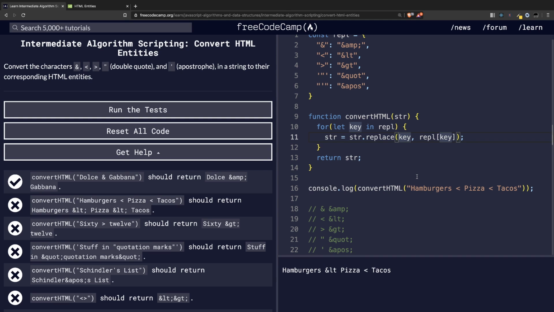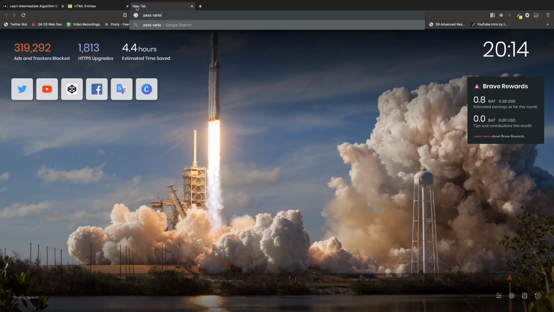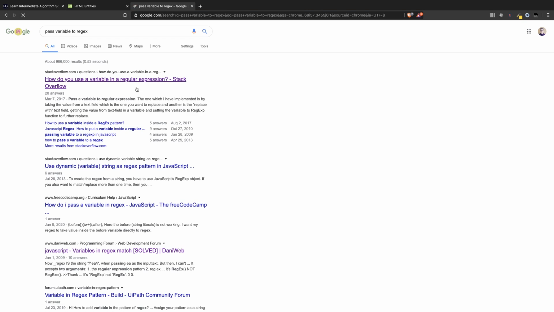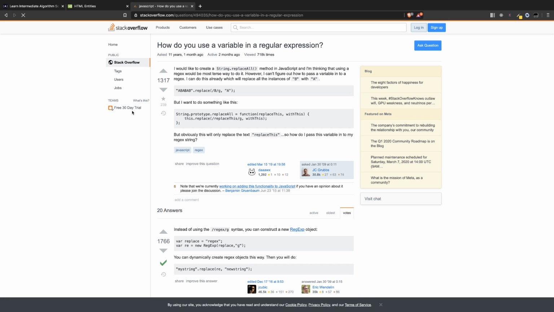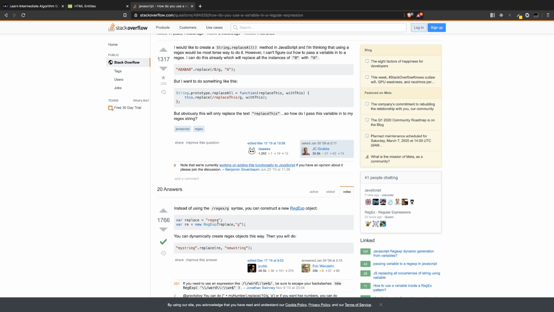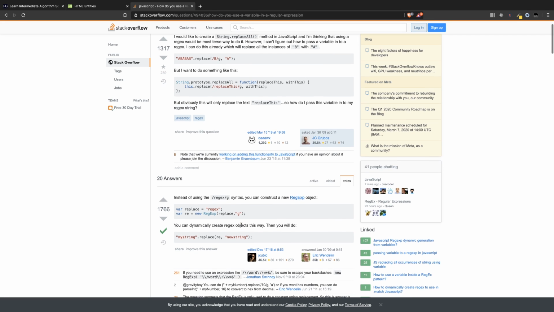Can you pass a property? How do you call regex? Can you pass a variable inside the regex? Was a way. Let's see. Pass variable to regex. Oh, look at that! I searched for it. Replace regex, replace g. You dynamically.